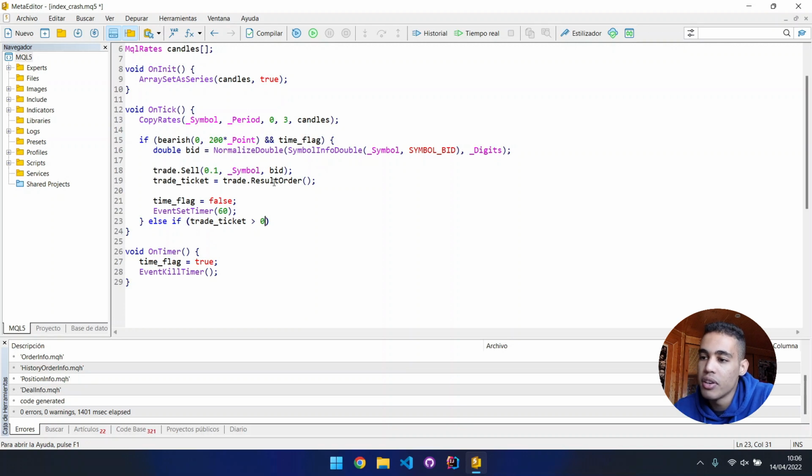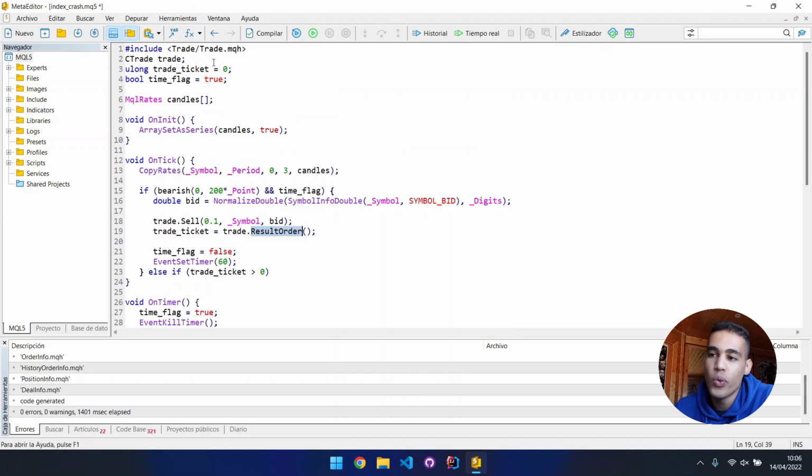And also, when there's an error, this returns a number below 0, and at the beginning we set this to 0. So if the value is bigger, it means that there's a position open. So if there's a position open, and the current candle is not bearish, we are going to put here bearish, the current one, we are going to close the position.